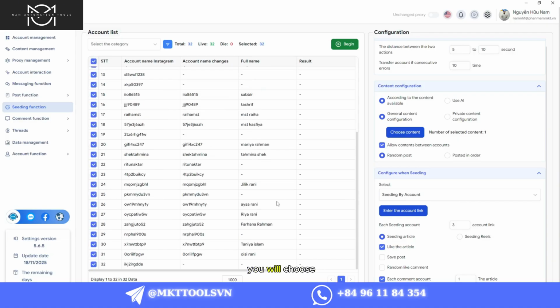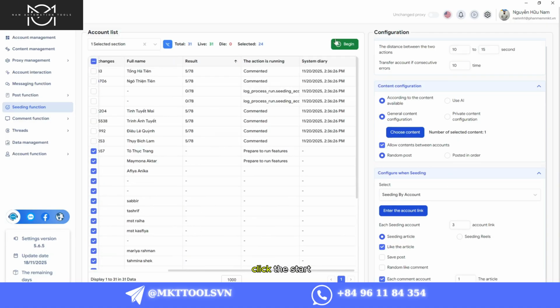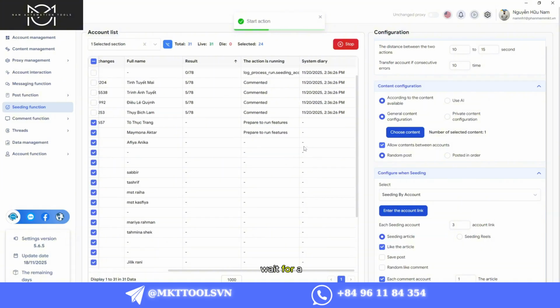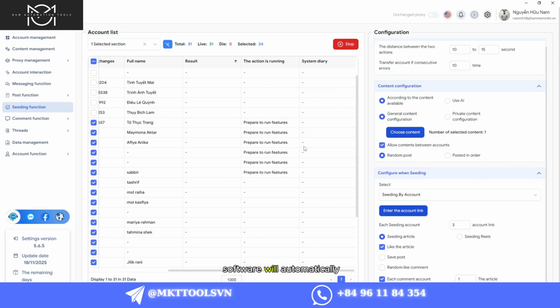In the end, you will choose the accounts and click the Start button. Then you will wait for a moment. The software will run, and the mechanism of the software is a hidden mechanism. When the software is finished, it will automatically stop and I will check the results for you. I will go directly to the posts to check the comment sections and likes, to see if the software is working or not.